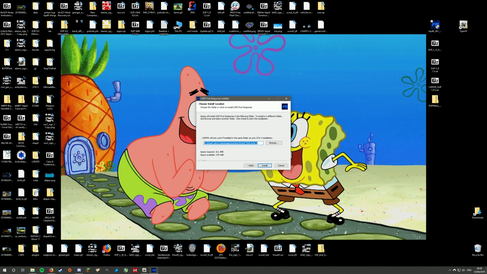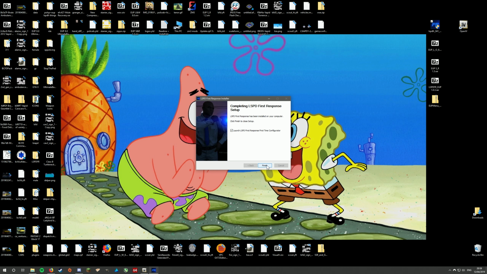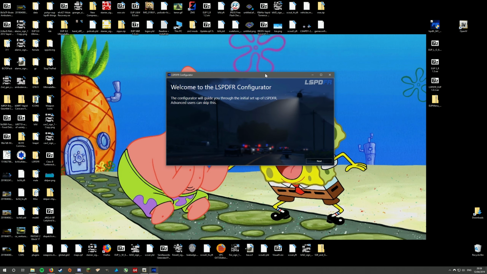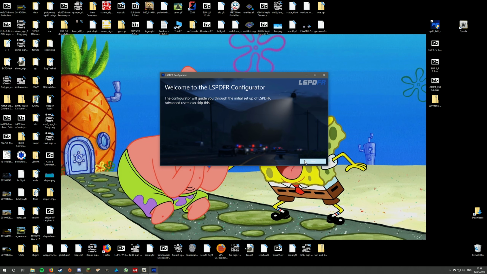You want to make sure that it's looking for the correct thing. So, for example, mine is in here, but yours might be different. It might say C if you only got one hard drive, D if it's on your second hard drive. So you want to click install. It does it very quickly, which is quite good. Now, I would recommend launching the LSPD first response first time configurator. It says advanced users can skip it, but we're going to do it anyway.